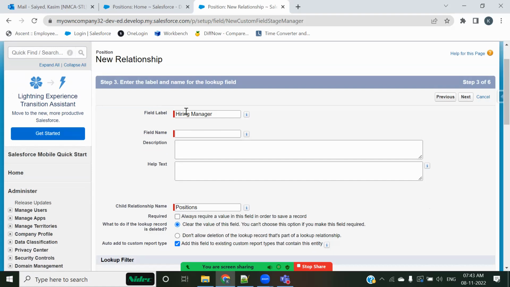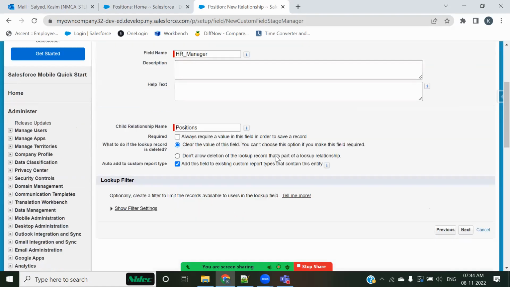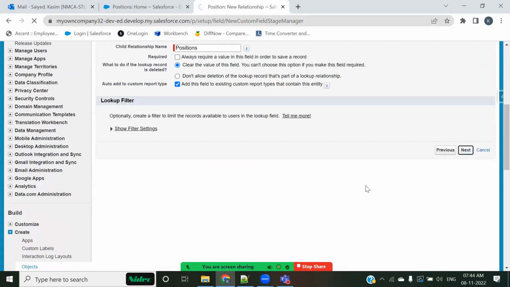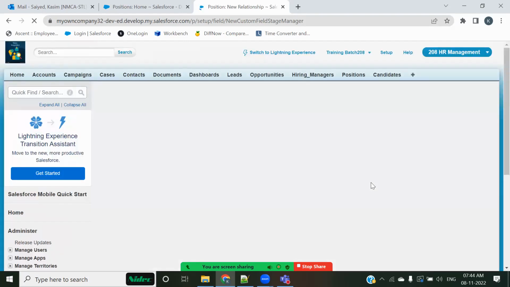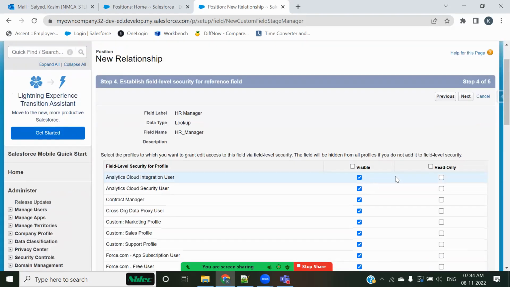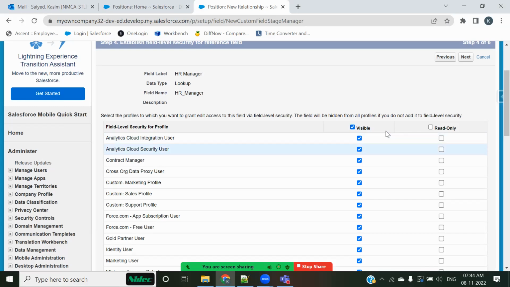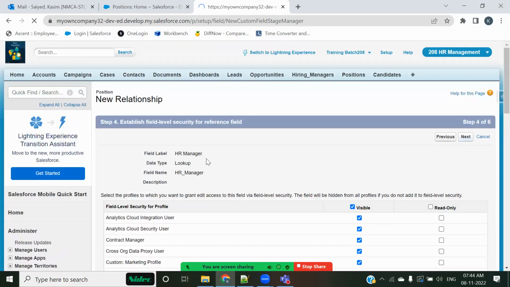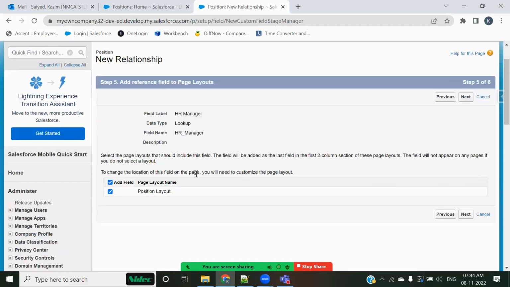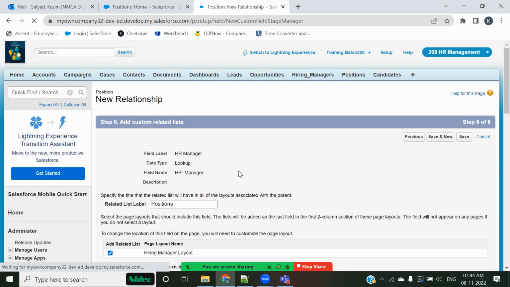You can give the name, you can change the label, or you can keep it as it is. I'll make it HR manager. You can keep it as it is or change the label, it's up to you. After this, click on the next button. Then make it visible for all of the profile users. Click on next, and let it land onto the default layout of position. So click on next.